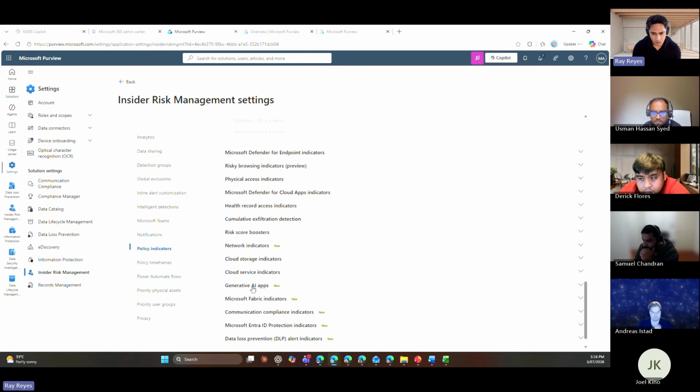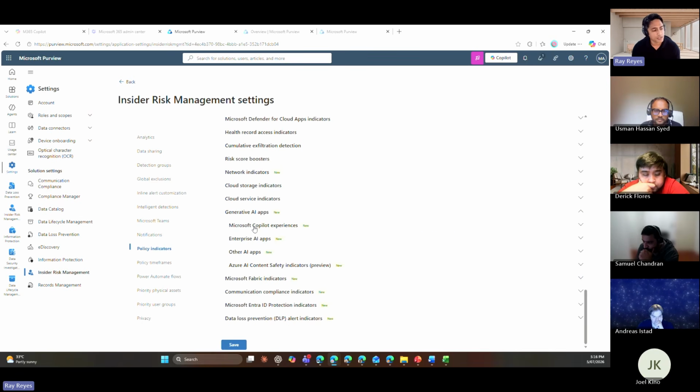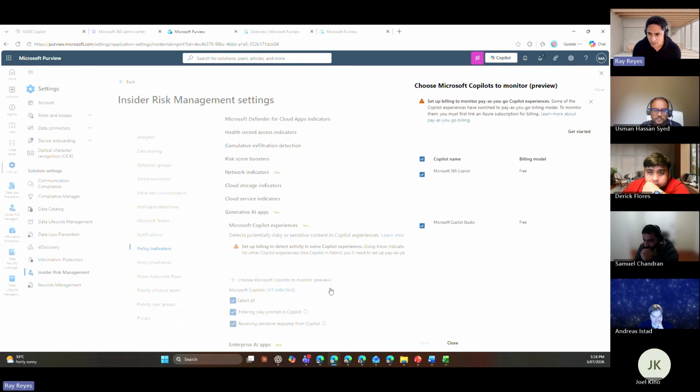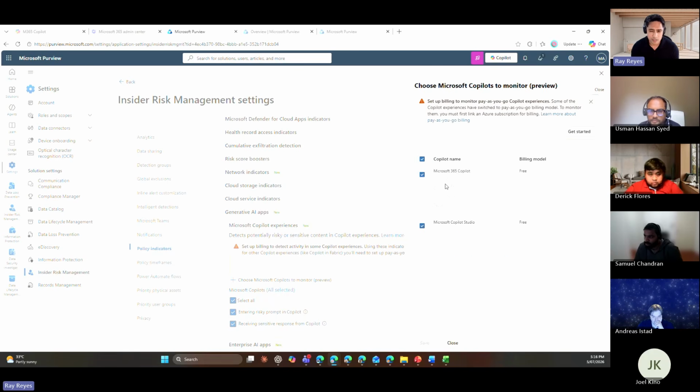Probably more relevant for you guys with some of the projects that are out there: generative AI apps. So Copilot experiences, that's part of E5. You probably get a little bit more; I think there are some other ones that are not free. So you can see here, if I open that up, it's actually different. Oh, here. So Microsoft 365 Copilot is free. So anything that's risky prompting, risky usage of Copilot, we should be able to see that because it's free.